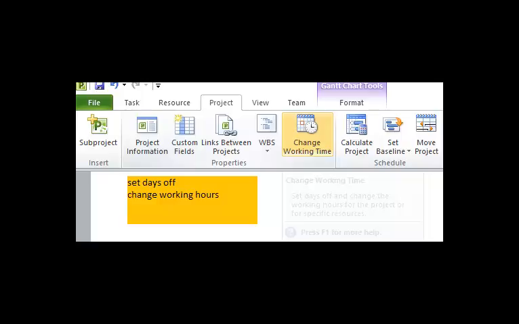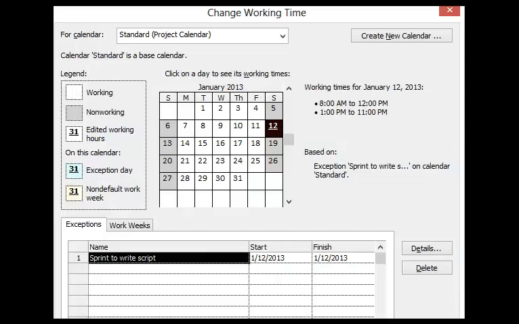So if we click on Change Working Time, maybe we can decide to work on Saturday for at least the first week of our project. So we click on that, and what we're going to do is select Saturday the 12th. Initially that day is not working time, and so in a moment we'll show you how to set Saturday the 12th to work from 8 to noon, take an hour for lunch, and then work all the way from 1 to 11 p.m. This will be our initial sprint to create this project.